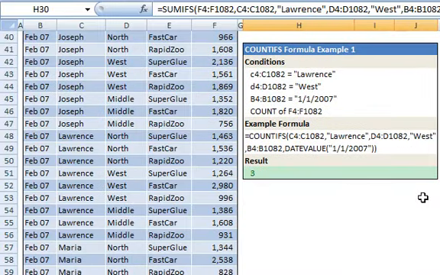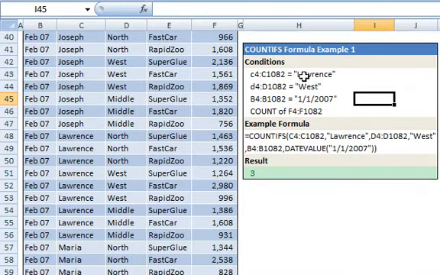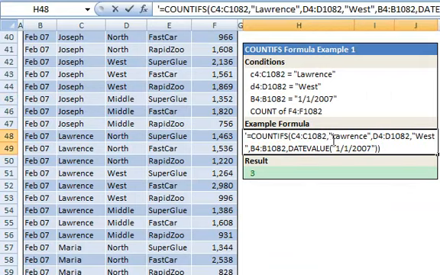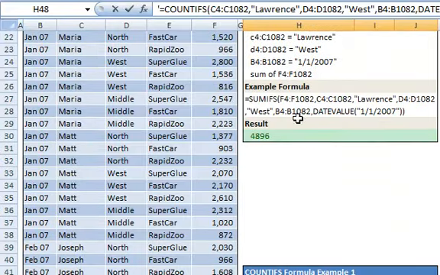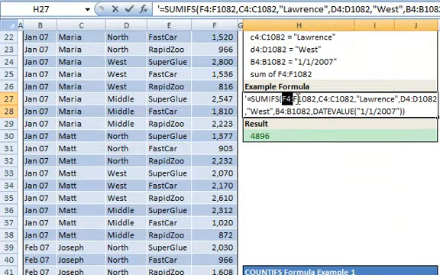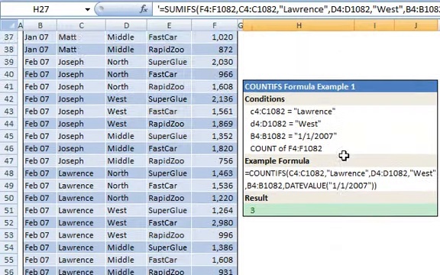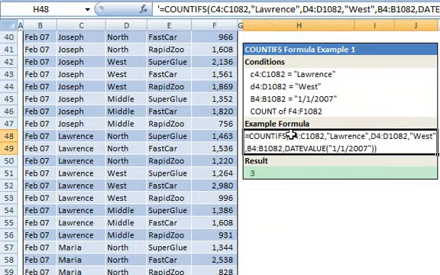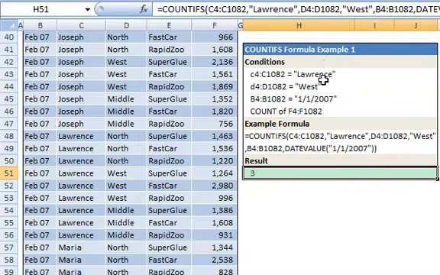This is the COUNTIFS example, where it is the same formula as it is here, but instead of summing, we are just counting. So in this case, if you contrast it with here, I have removed the sum range, because in the COUNTIFS example we don't have that. We are just using criteria ranges, and the result is salesperson Lawrence made 3 sales in the Western region in the month of January 2007. Okay, so this is the result.